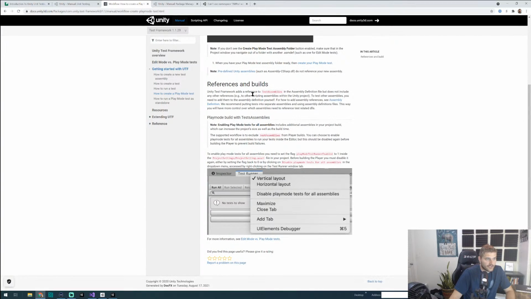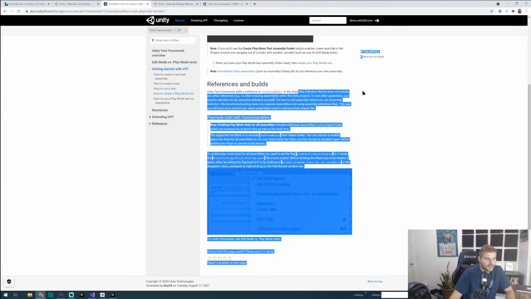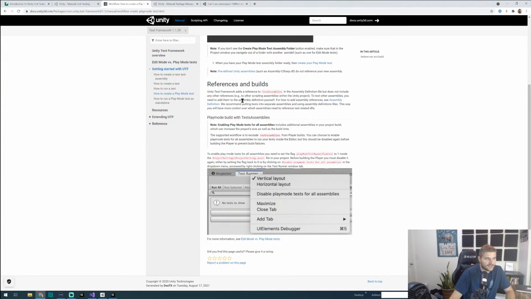Unit test framework adds a reference to test assemblies in the assembly definition file, but does not include any other references. To test other assemblies, you need to add them in the assembly definition yourself. For how to add assembly references, see assembly definition. We recommend putting tests into separate assemblies and using assembly definition files. This way, you will have more control over which assemblies need to reference test-related DLLs.